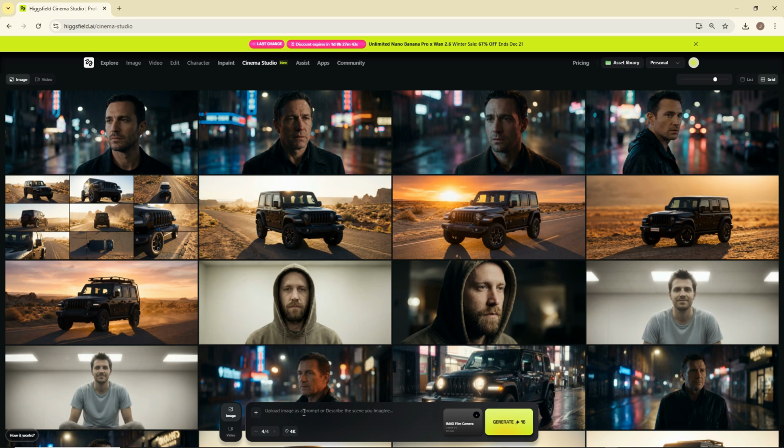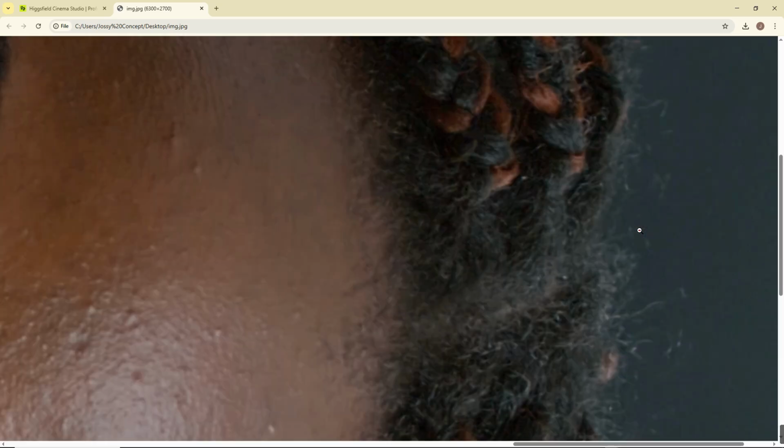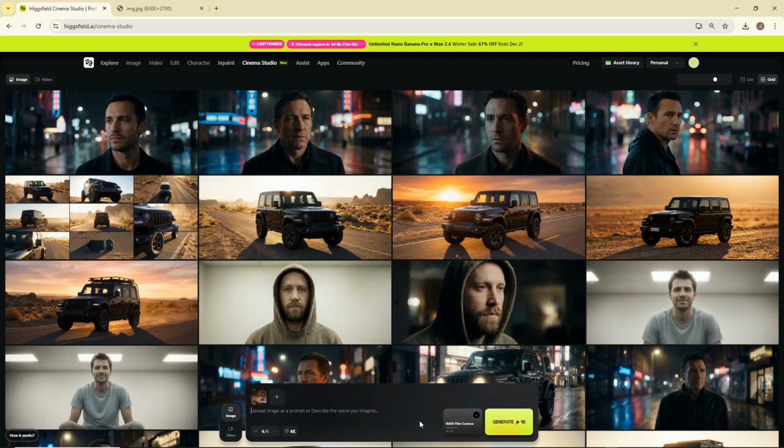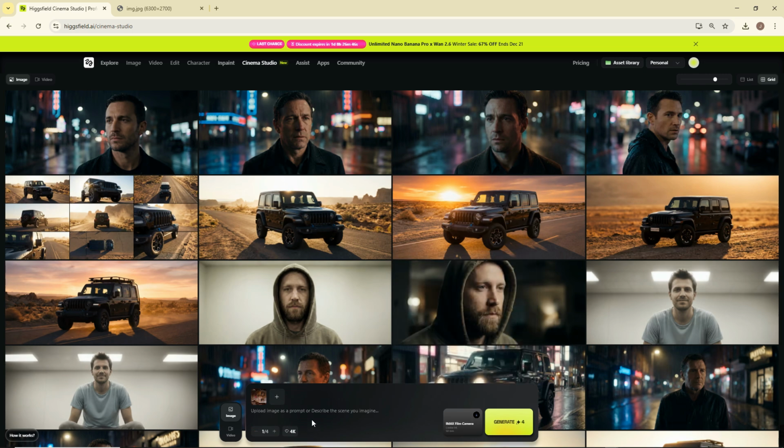So for instance, you can see this image here. It was kind of shot on a low resolution camera. So let's fix that with the Cinema Studio. For this, let's set the camera to the high mark. I downloaded the image from Freepik. For the lens, let's make use of the Cooke S4, and the focal length, let's set it to 50, and let's set our output to 1, and let's click on generate.